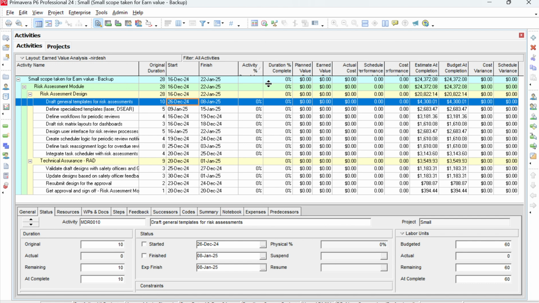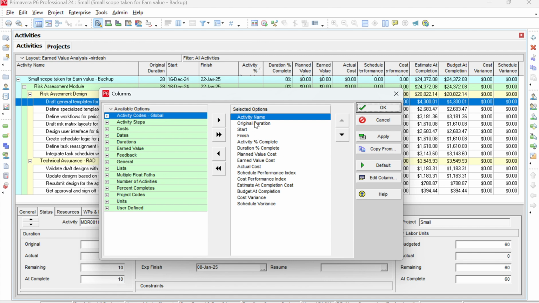Okay, for the cost loaded one, you need to have a layout. I have already created an earned value analysis layout, so I'll just show you how I did it. If you go to the column, this is the table column we need: activity name, original duration, start, finish, activity percentage complete, duration percentage complete, planned value cost, earned value cost, actual cost, schedule performance index, cost performance index, estimate at completion cost, budget at completion, cost variance, and schedule variance.